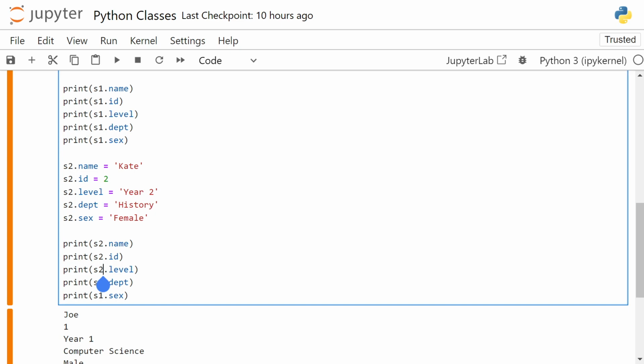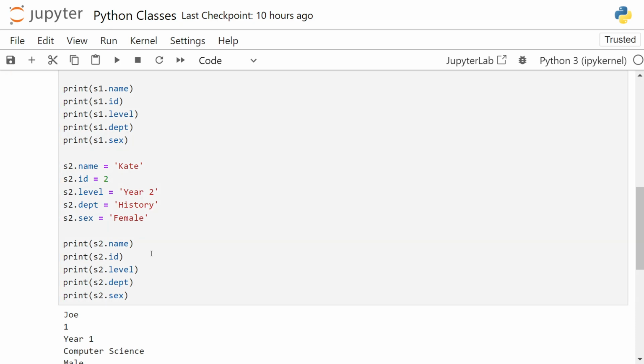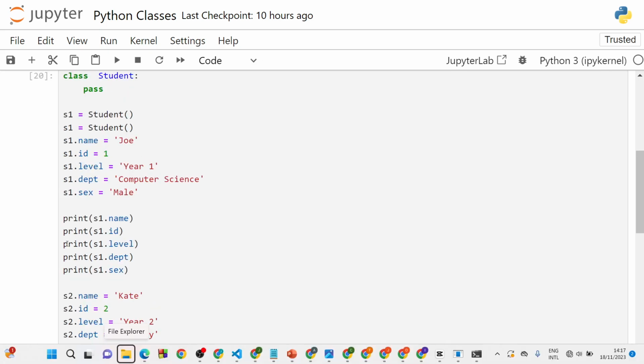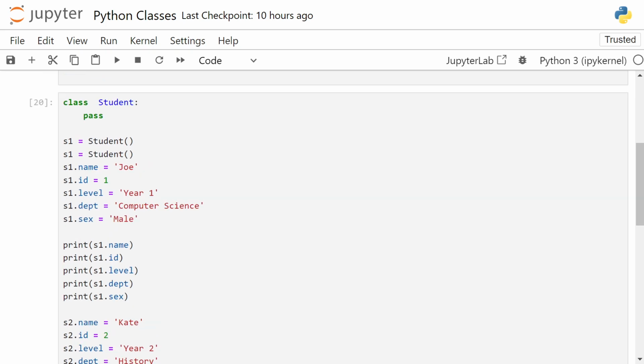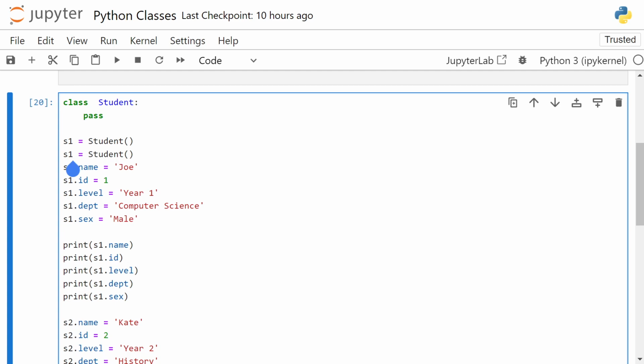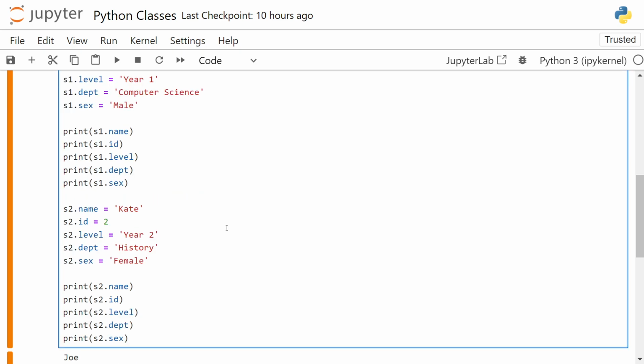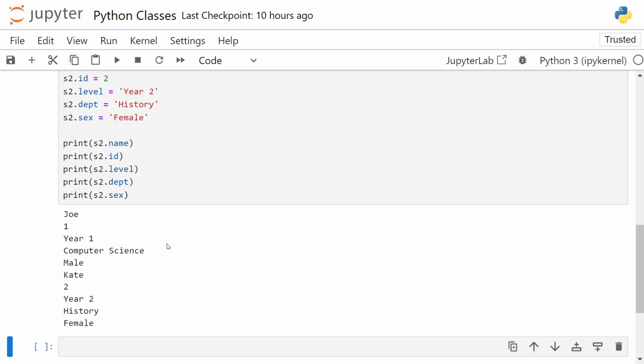let me just resolve this. Okay, yeah, the error is here. This is supposed to be s2. We defined the second object, so this is s2. All right, so let's do shift enter. Let's see. All right, done.